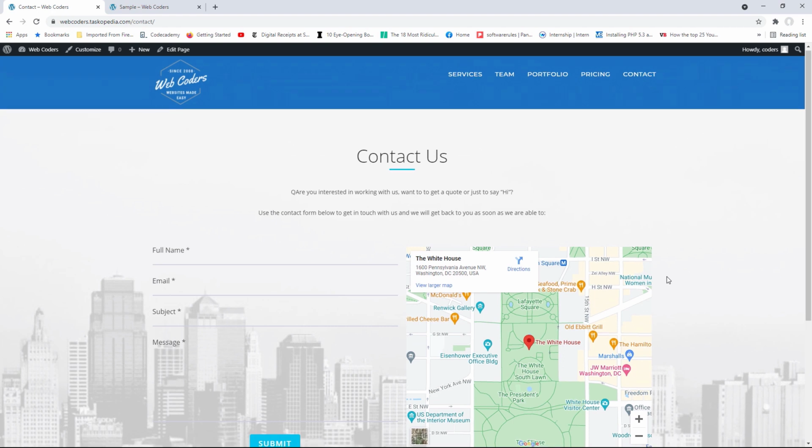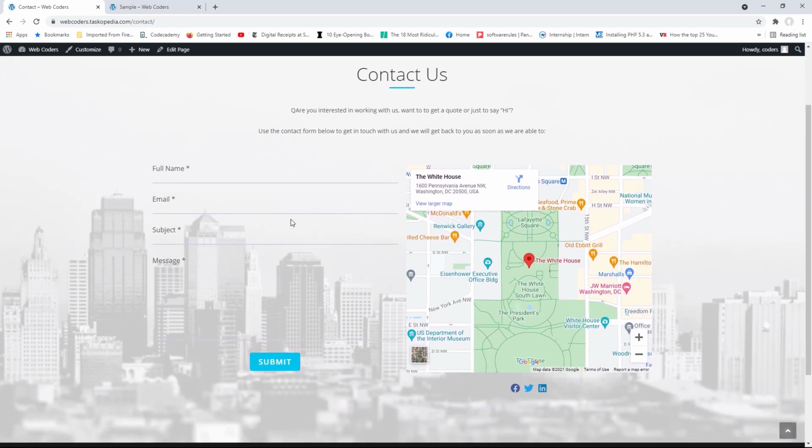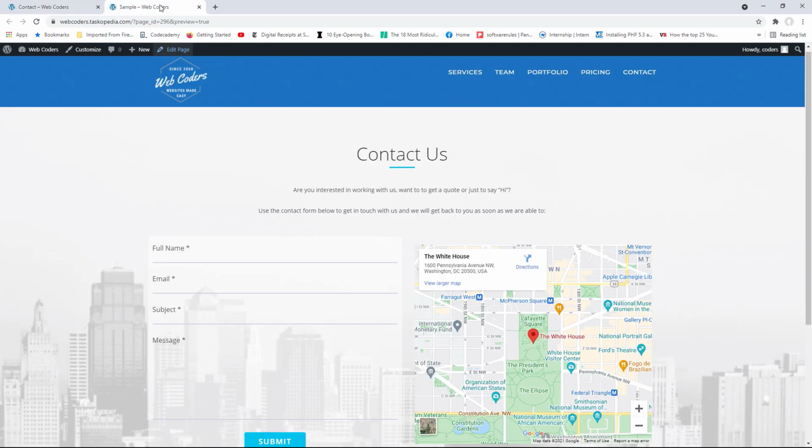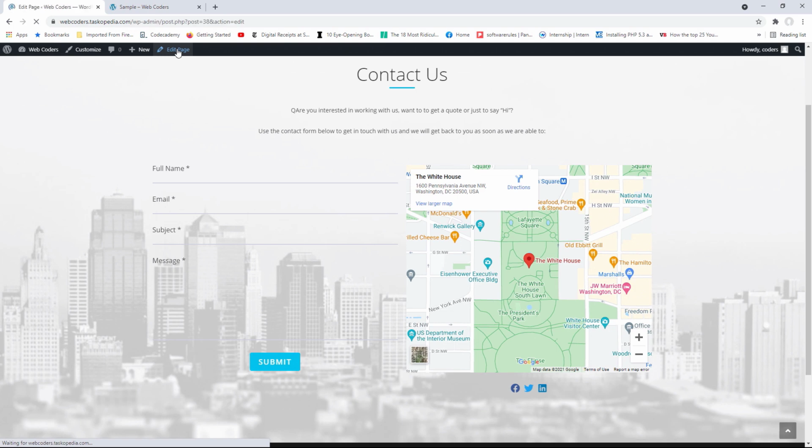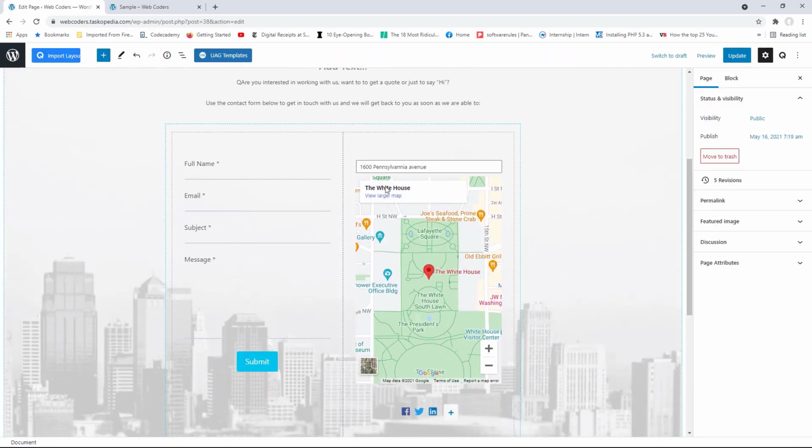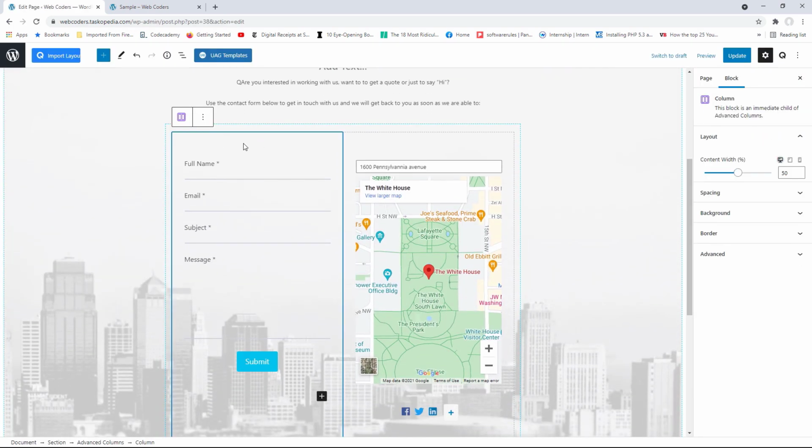Okay, let's make one more change. We're going to add the background color to the first column in here. And then we're also going to create some space between the first column in here and the second column. You can see right here, we do have some space. So let's go back, edit the page. And all right, so right here, we're going to click on the first column right there.